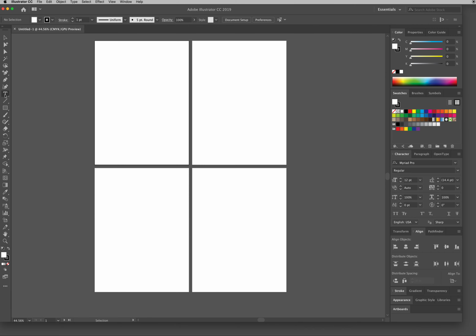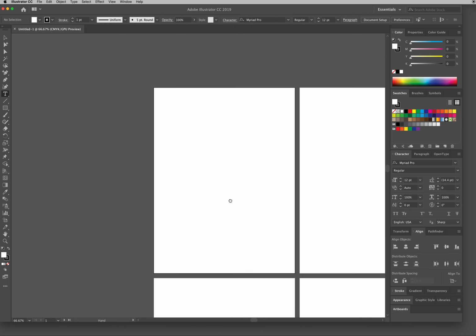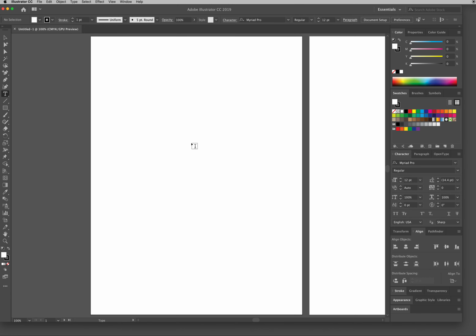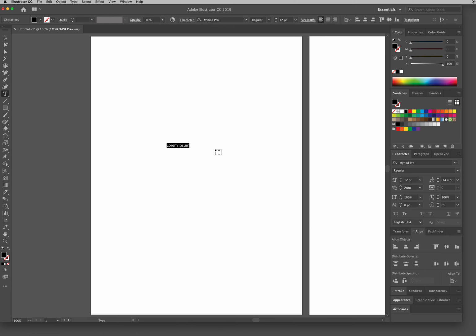So I'm going to take my type tool right here. I'm going to click over here on one of the pages. In fact, I'm going to zoom in, Command plus, so you can see that one artboard a little bit better. And with that type tool, I'll click once and type in that letter form. This one's going to be an S. I'll use the first letter of my last name for this one. I don't know why, I just picked it. Let's hope it works.